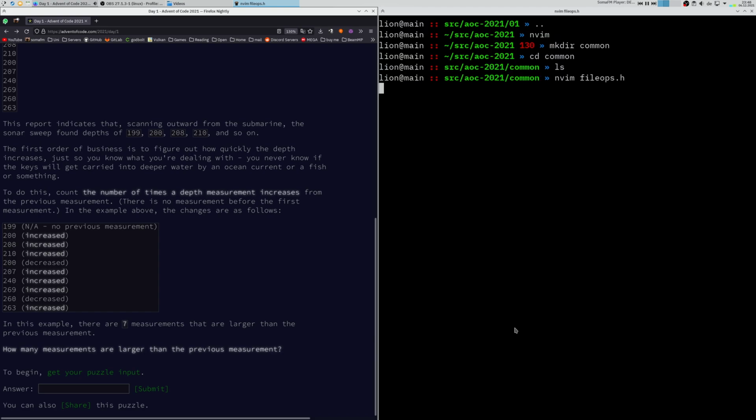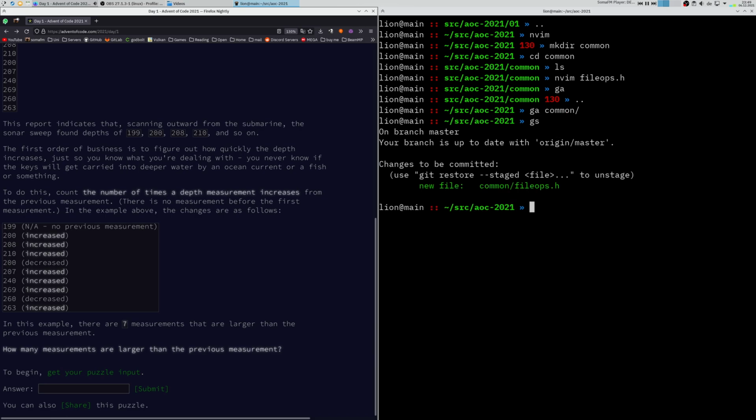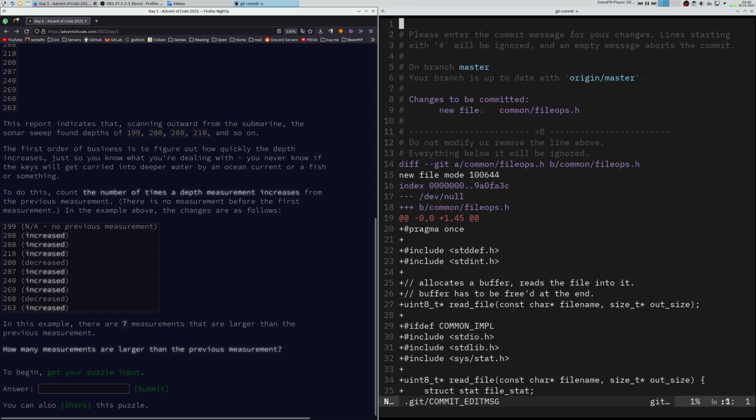All right, now that we have file ops, I have these little shortcuts here. GA is git add, GC is git commit. I'm gonna read these out as I type them. So we want to git add the common folder, git status. Okay, now we want to commit that, git commit, and the change is: add file ops with file open, file read, read file helper.